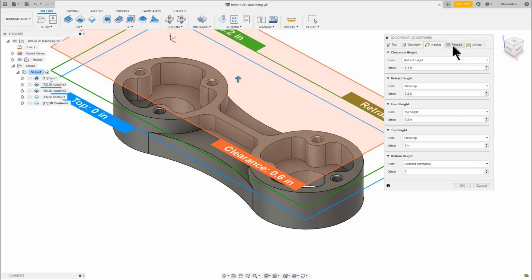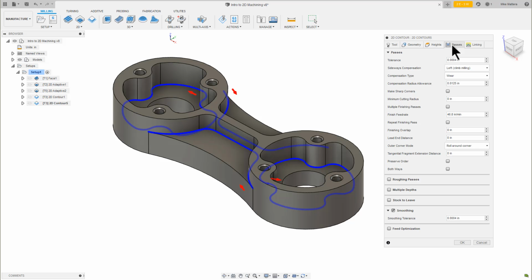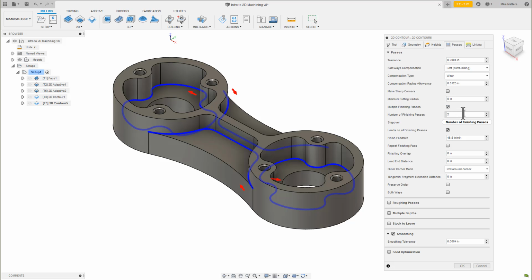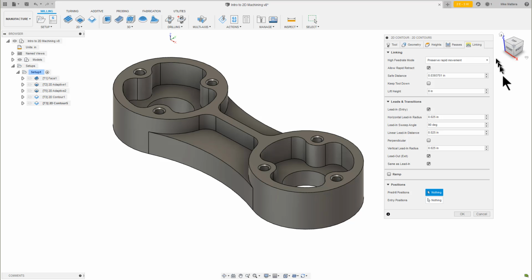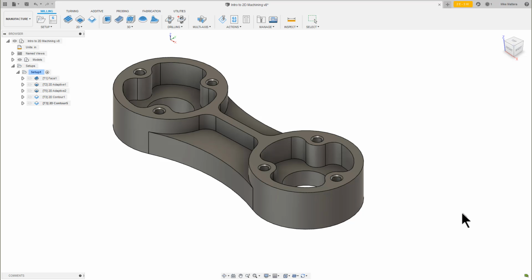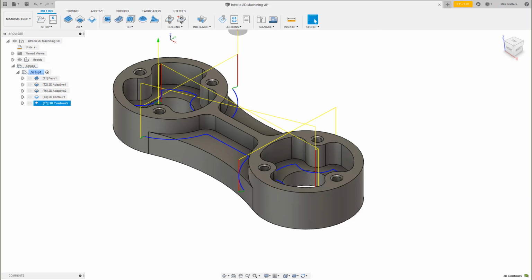Let's go to the Passes tab. Cutter compensation is still set to where, as before, so we won't change that. Enable multiple finishing passes. Set the number of finishing passes to 2 and the step-over distance to 0.005. This will take 2 cuts across each selected chain. Let's go to the Linking tab. Again, there's nothing for us to change here, so we will press OK. And there is our toolpath, finishing the open and closed pockets with 2 passes.